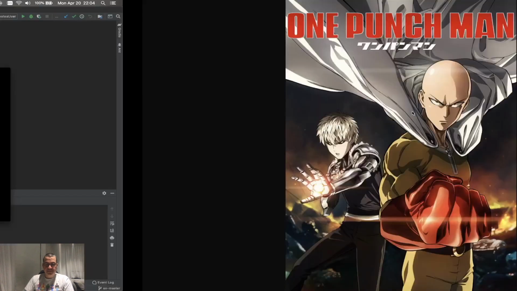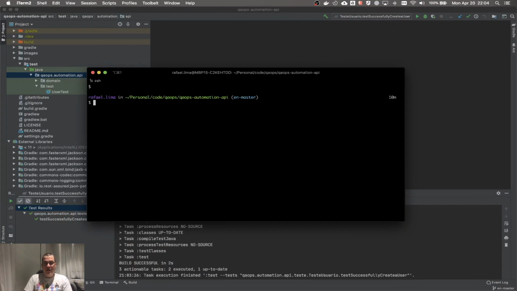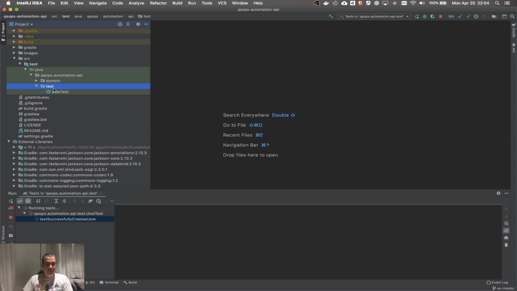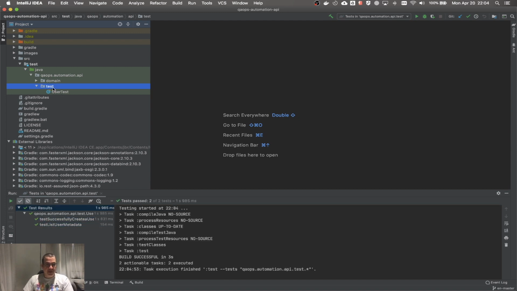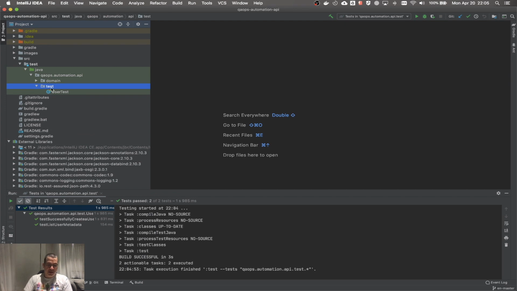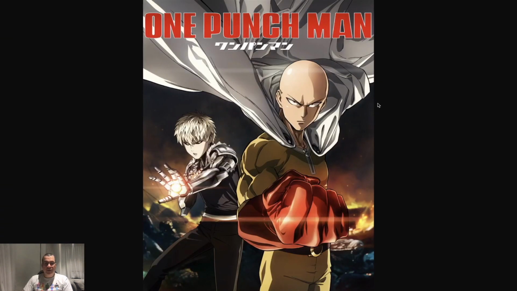So let's start. I have a branch here, which is the one that we have been using, the English master, and we have whatever code we already had, right? So I'm going to execute the test. When I execute the whole package, I can right click and choose run, or I can just select and use the same shortcut that I've been using, Ctrl Shift R, and it's going to execute all the tests inside there.